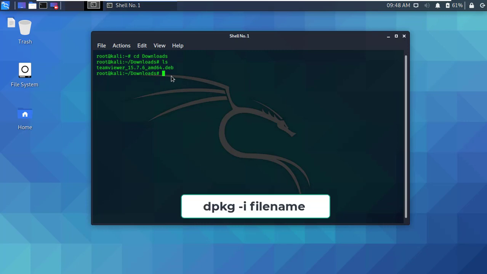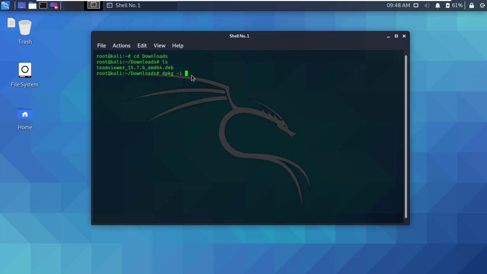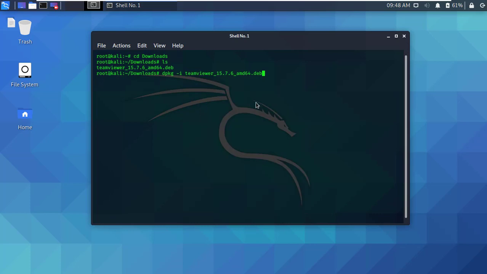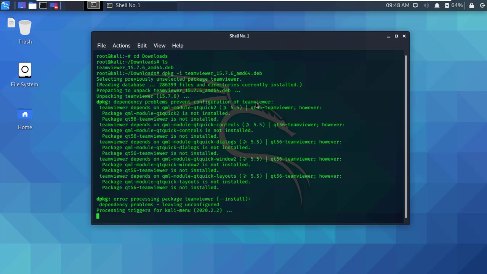Okay, now type the following command and paste the file name. Then press enter. Now you can see the installation has started. Within a few minutes it will complete.